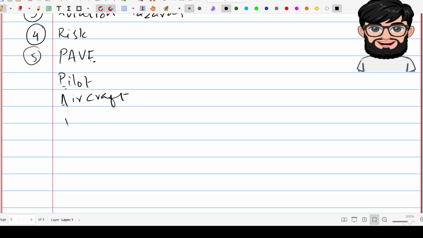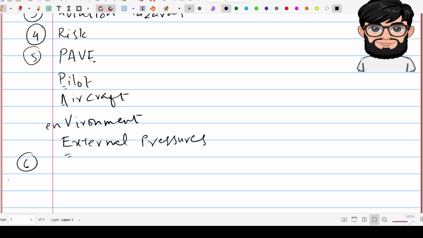Then we have V, which is environment. This involves the weather hazards, the terrain hazards, anything related to the airports and runways, and the conditions in general. And the last, E, is for external pressure. That would be meetings, people waiting at the destination, a desire to impress someone. Those kinds of things are the external pressures, and we need to assess all of them.